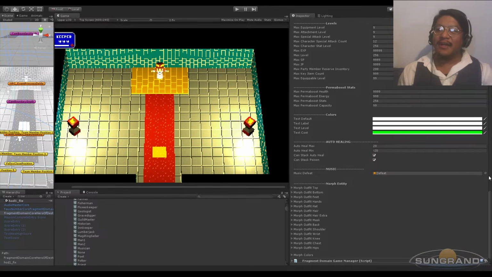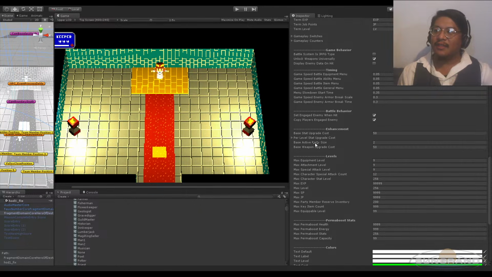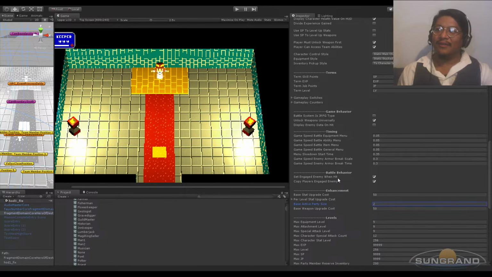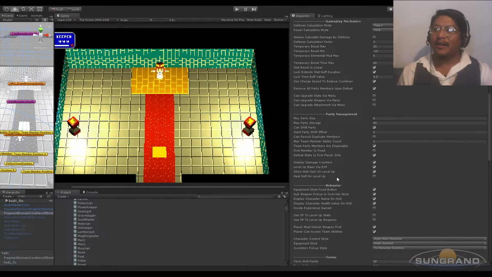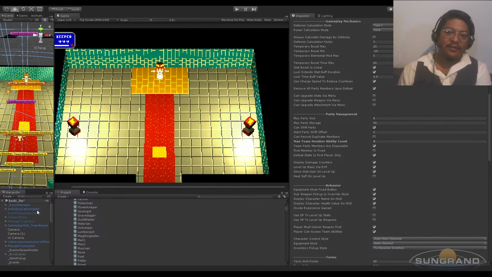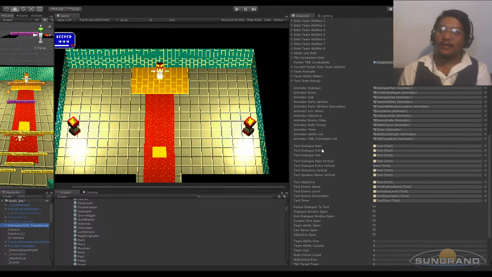See, there's some things that I need to clean out here. Like this doesn't need to be here anymore. This is base active party size. That's not used, that doesn't need to be reference, so I need to remove that. Let's see. Max team member ability count. See how that says 2? I'm going to change that to 5 in the core, and then I'll change it to 5 here, and then we'll see if it works.